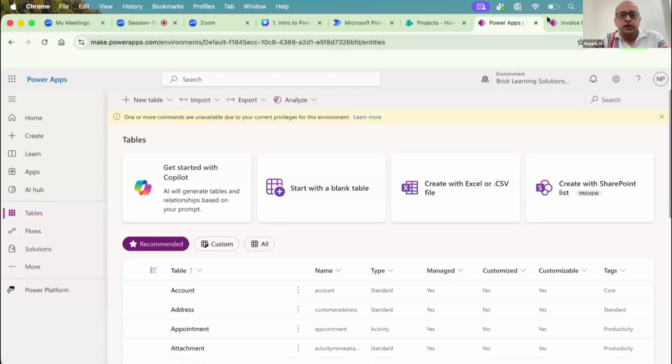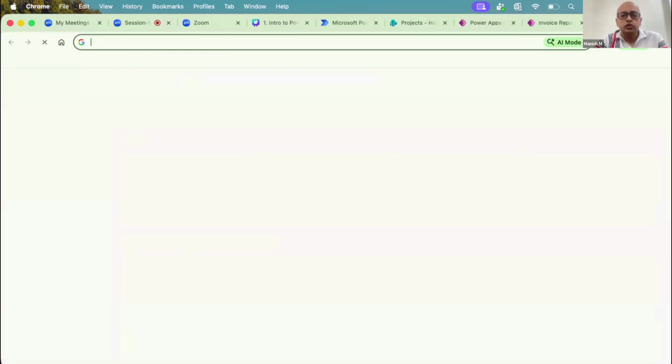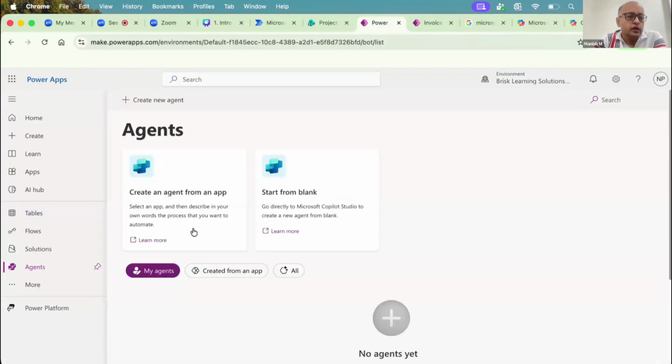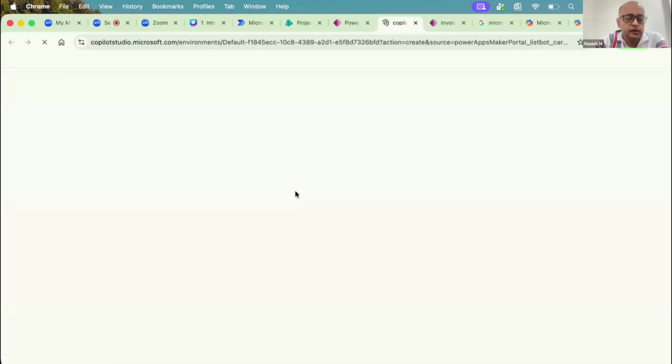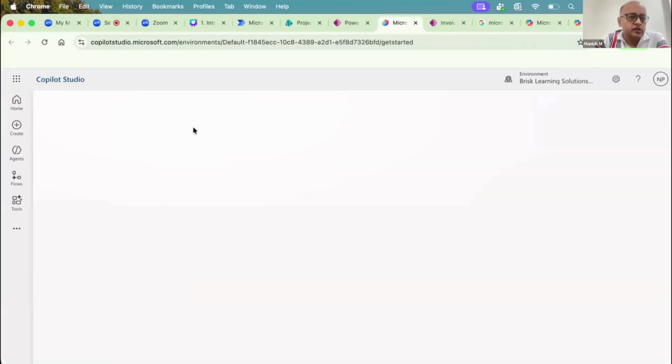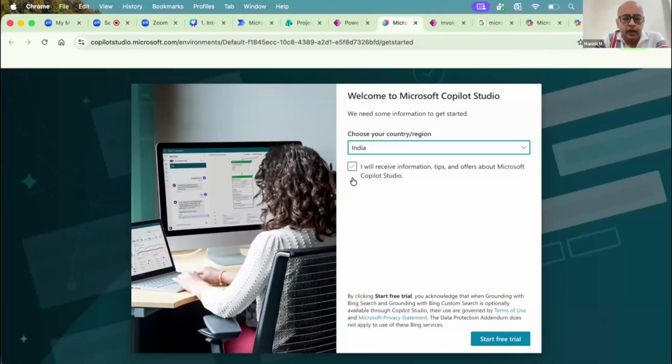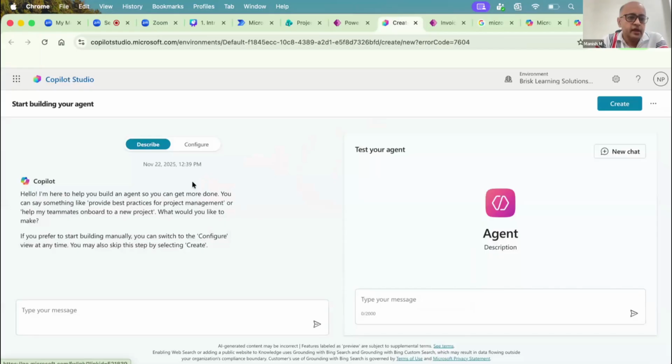The next thing is, let's go through Copilot agents. This is what I wanted to start with: create an agent. When I click on start from blank, it launches this Copilot Studio. Since I have never used it in this Growwstacks tenant, I'll just click on start free trial. Here it starts with you just describing an agent, writing in some instructions, and it would build an agent for you.